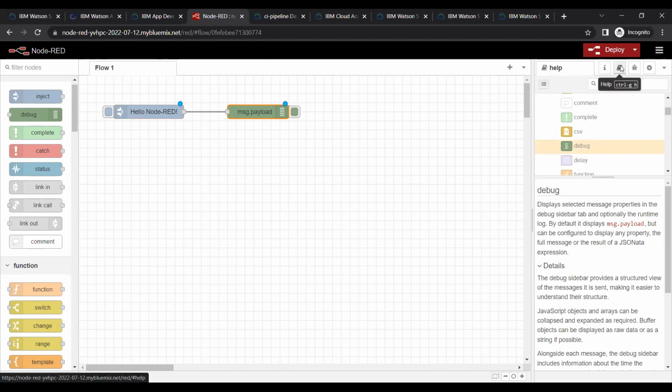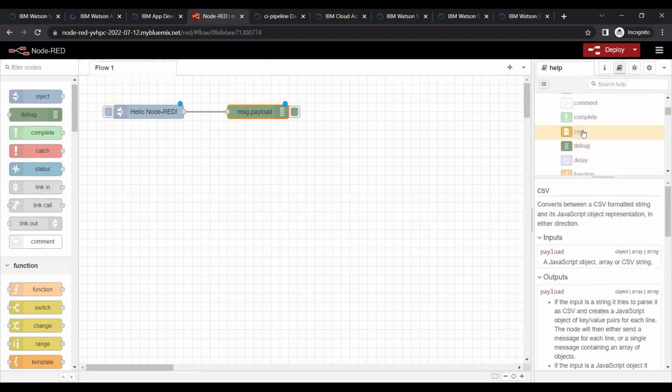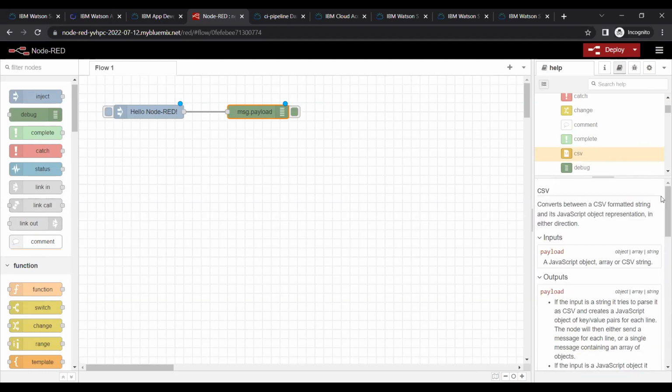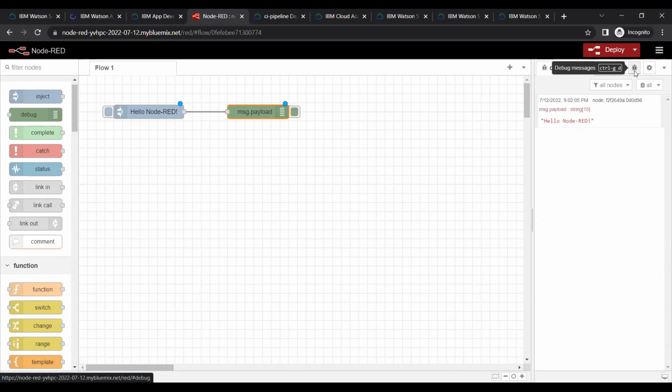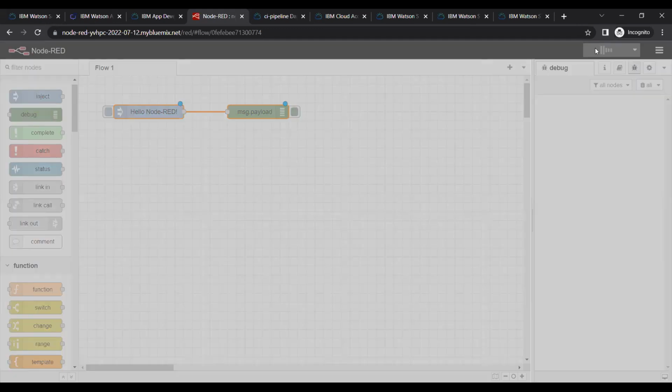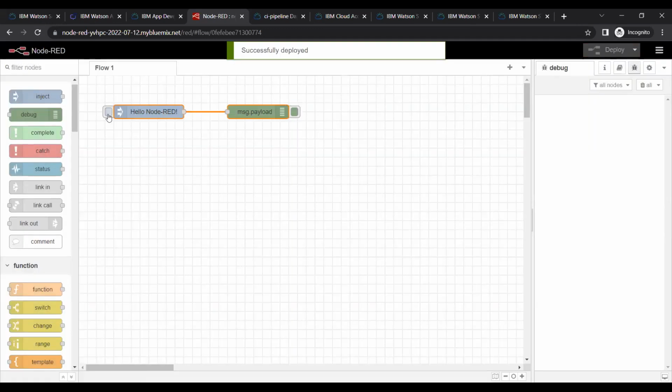If you click onto this help section, you will understand all the nodes present in the left-hand side menu, which is called filter nodes. If you select any one of them, you will get the information here, and you can read and understand the purpose and usage. After that, there is a debug node. If I delete all, there is a clear option. If I want to run these nodes, I need to connect with the wire, click onto the deploy button, and after that I need to inject the node.